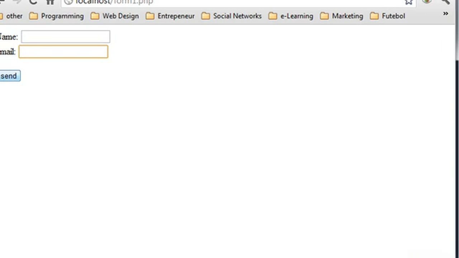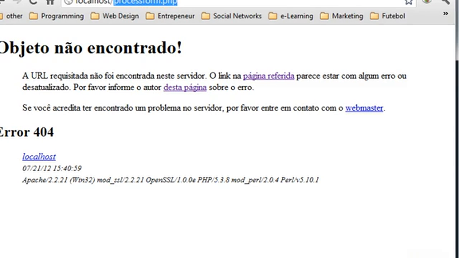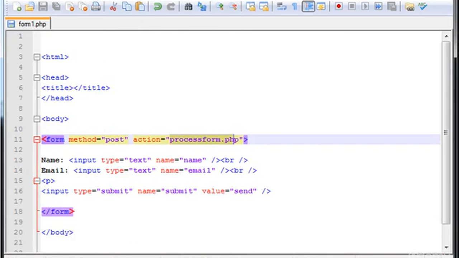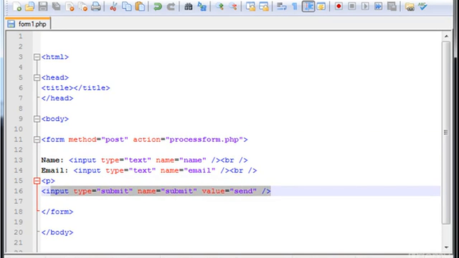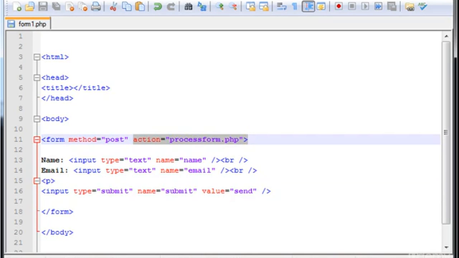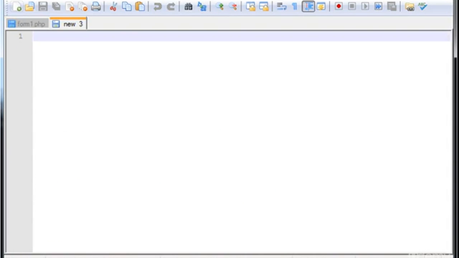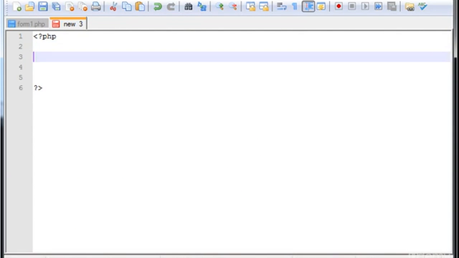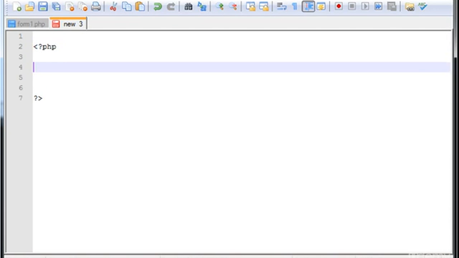and now if I click, you'll see that in the URL it changes to process form.php, which is the action, the file that I chose to put in the action. So when we click the button submit, the action is going to be process form.php. Now this file doesn't exist yet, so let's create it, and it's going to be a PHP file. And now we're going to retrieve the information.